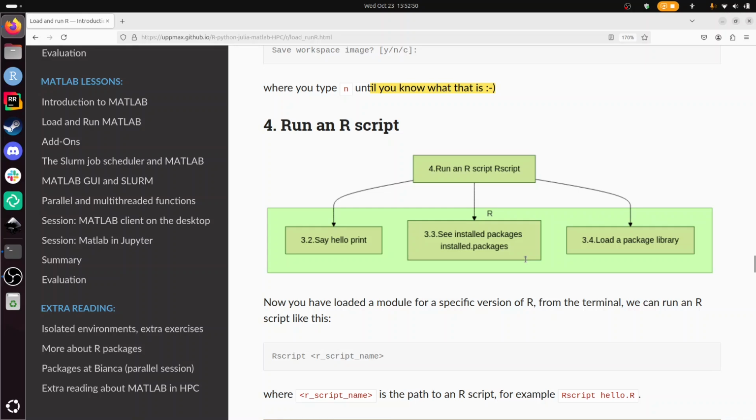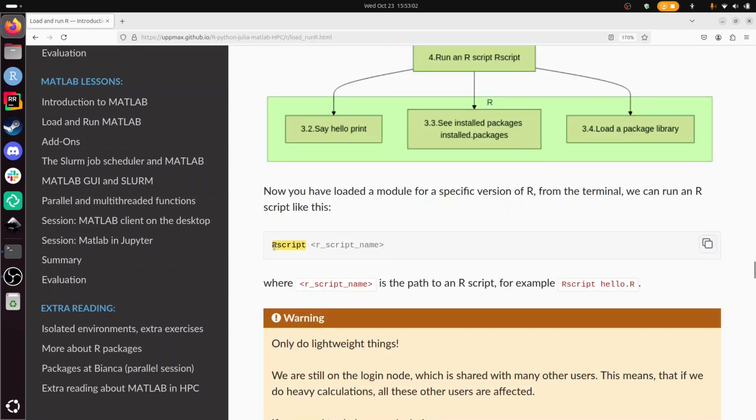So when we have started our interpreter and closed it, we may also want to run an R script directly. So here we're going to run an R script directly. You do that by using Rscript, capital R lowercase s, and then with a space you type the name of the script file. So if your script is called hello.R, you run it using Rscript space hello.R.